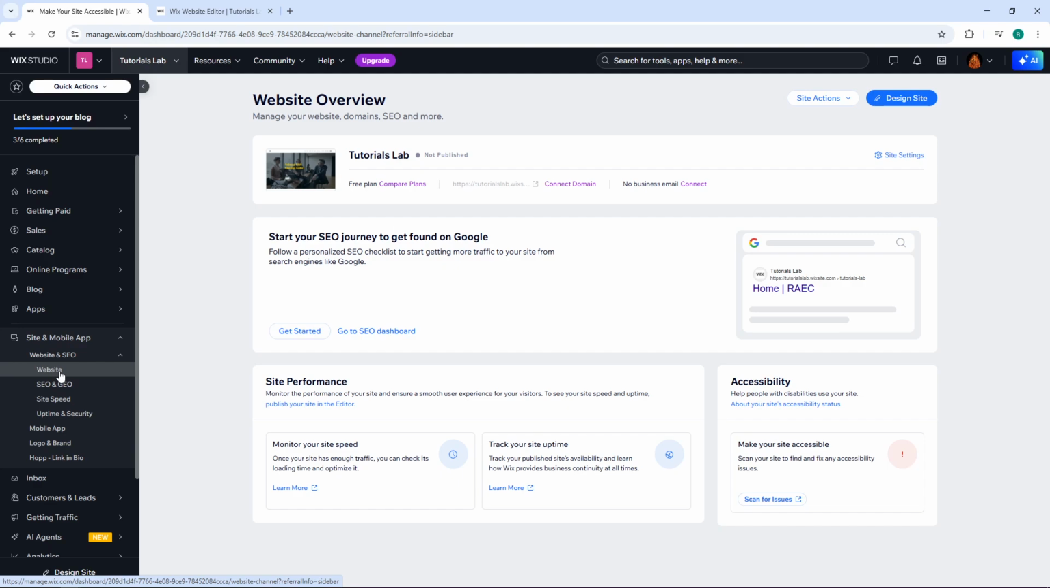Now you'll be able to see the website settings page displayed in front of you. Take a moment to make sure this is actually the website you want to work with, especially if you manage multiple sites. Confirming this now saves you from making changes to the wrong project later.